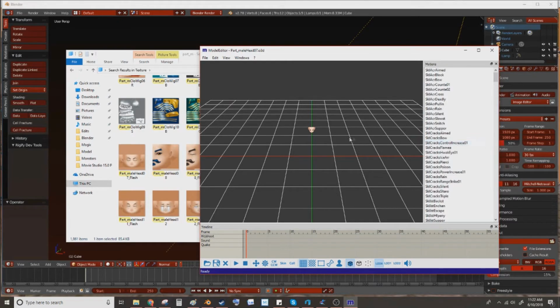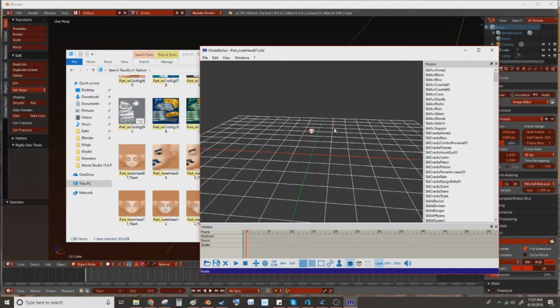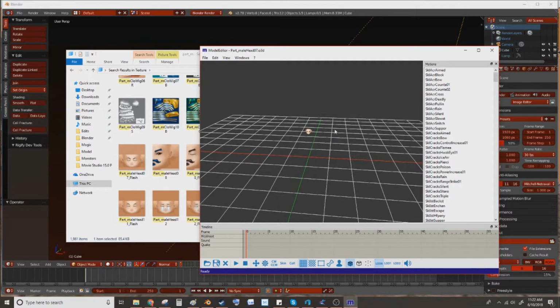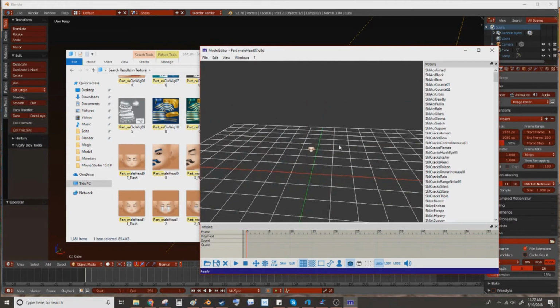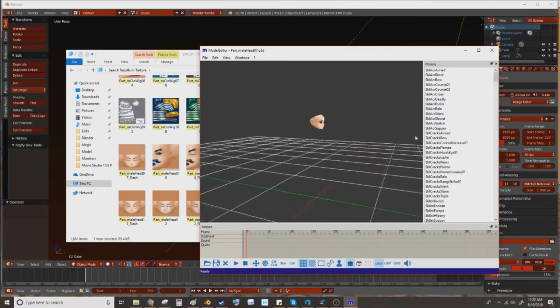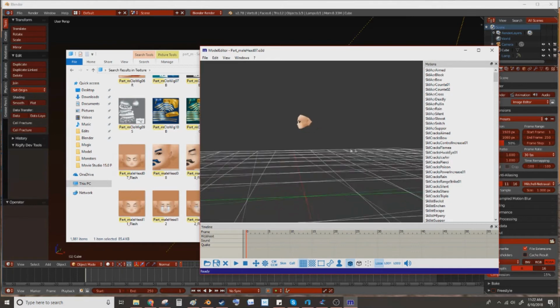To move around in this space, you middle click to rotate the camera. Zoom in and out with the wheel. I believe you hit shift and middle click to pan around. Yep. And so there is the face, just like that. Most of the head, I should say.